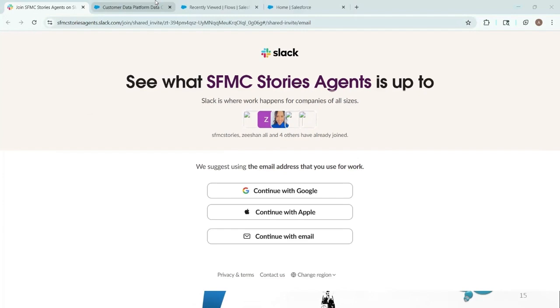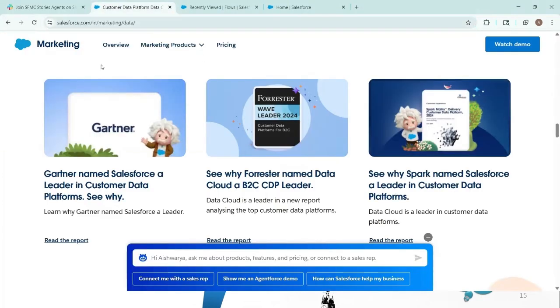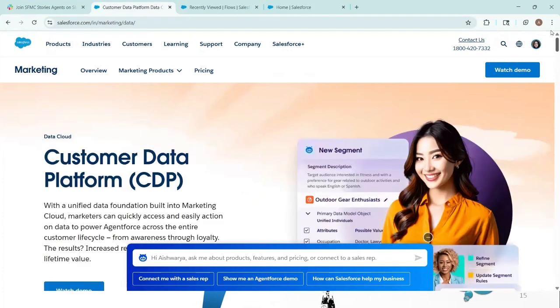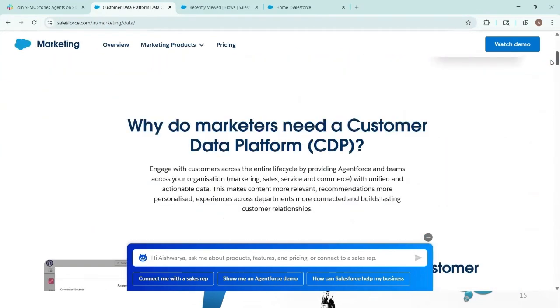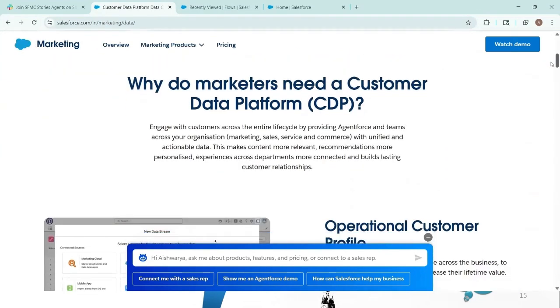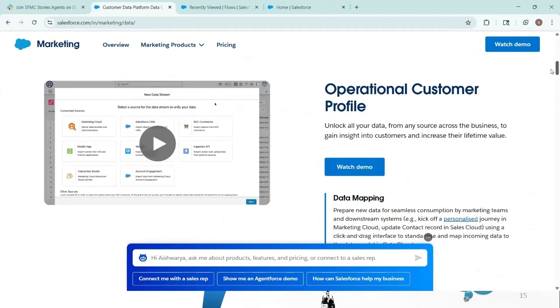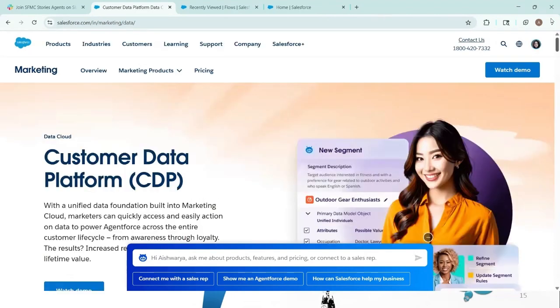With that said, this is one such URL which you can refer to related to Marketing Cloud and Data Cloud. Again, when we say Marketing Cloud related Data Cloud, it's termed as Customer Data Platform or CDP, which is more aligned with marketing use cases alone. So you can go and check this particular website to know more about CDP and how Data Cloud helps the marketing side of the business.